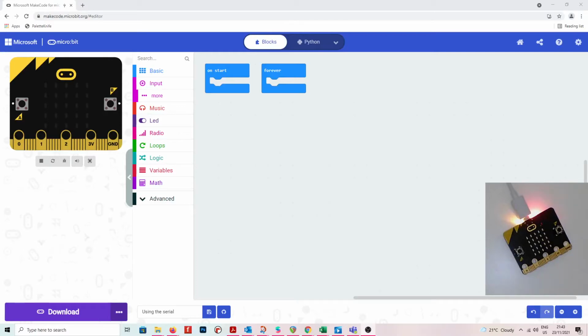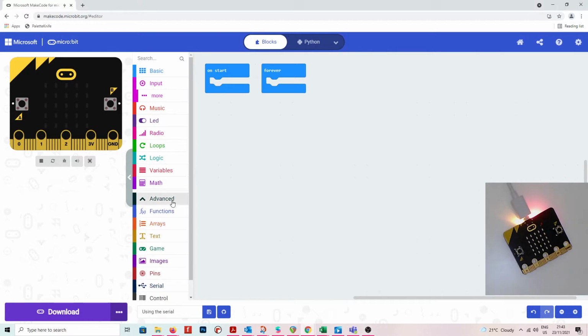Hi, so what I wanted to show you in this video is how you can use the serial code blocks, which are found in the advanced section here, to monitor what's happening in real time on your microbit. So firstly, you need to be using the Chrome editor, and the Chrome editor lets you pair your microbit with the computer, and this will work on both Mac and Windows machines.